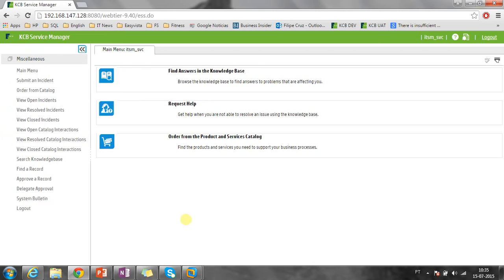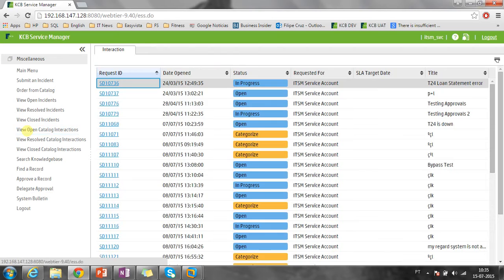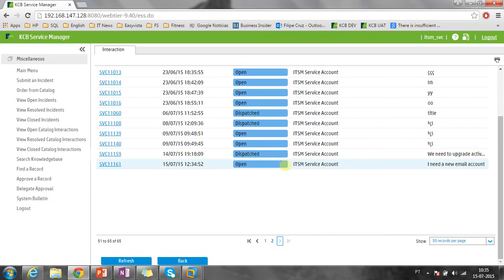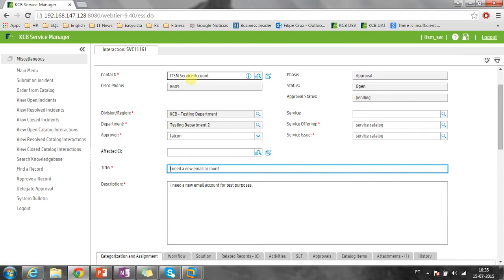So let's imagine that at this point we want to see what's happening with this request. So we come here to this View Open Catalog Interactions, and we will see here a list of all the interactions that you submitted or that you created. Let's scroll for that, and here it is. You press the ID and you'll see the form here.